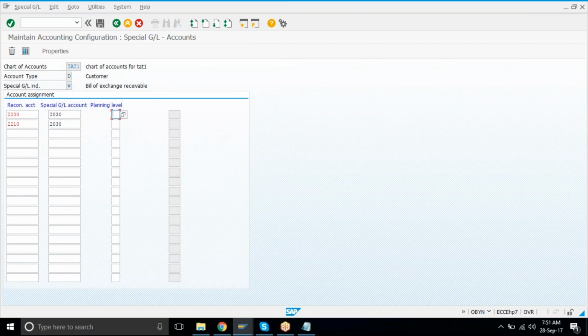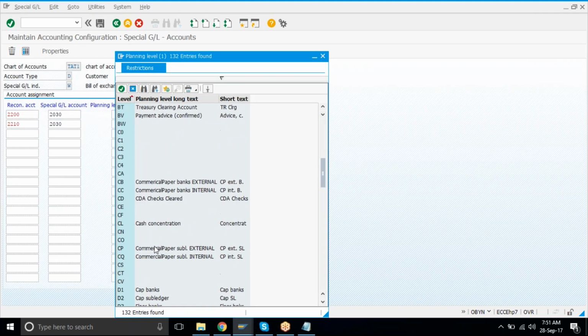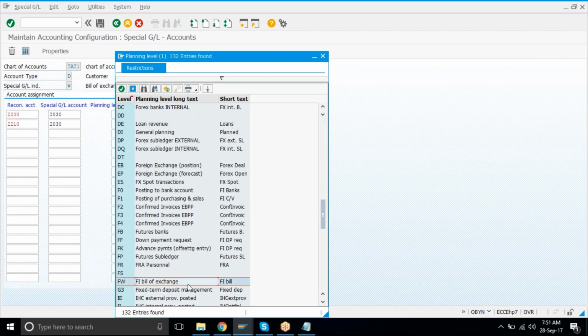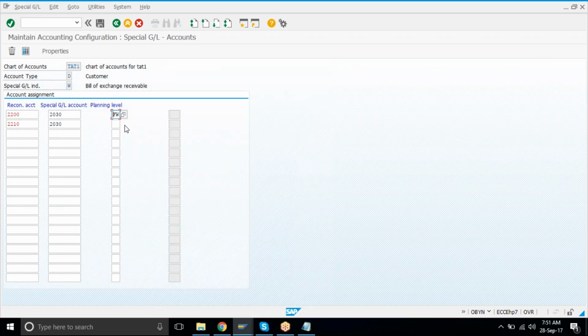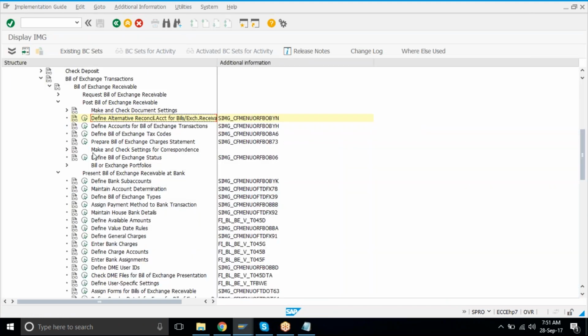In the planning level, use FW. FW stands for FI bill of exchange. FW, just for indication that it's a bills of exchange transaction. FW and save it. Done. OBYN is done. Then go to OBYH.